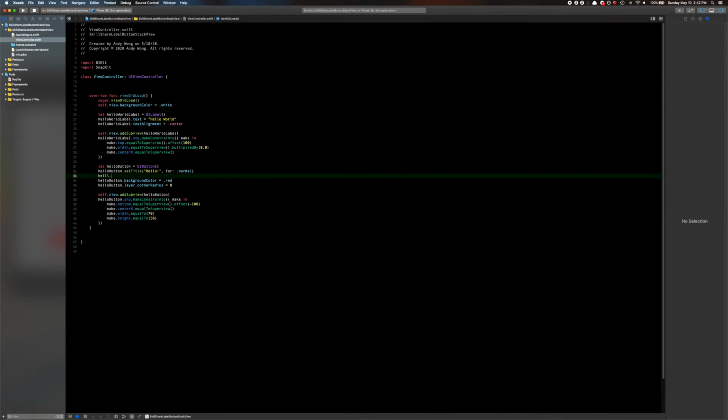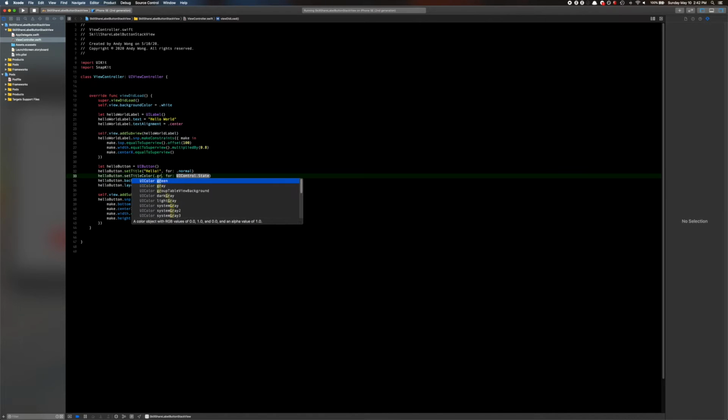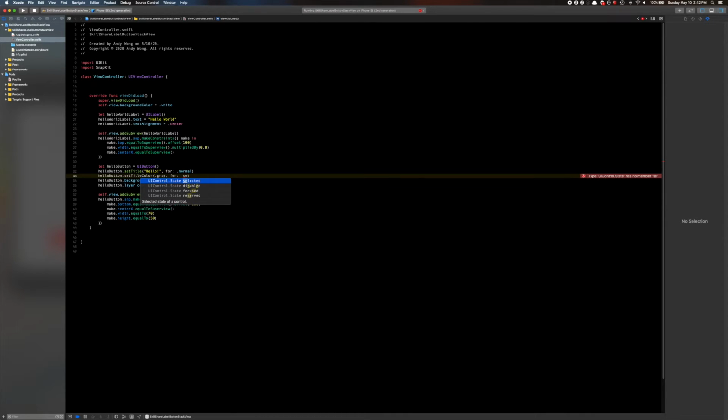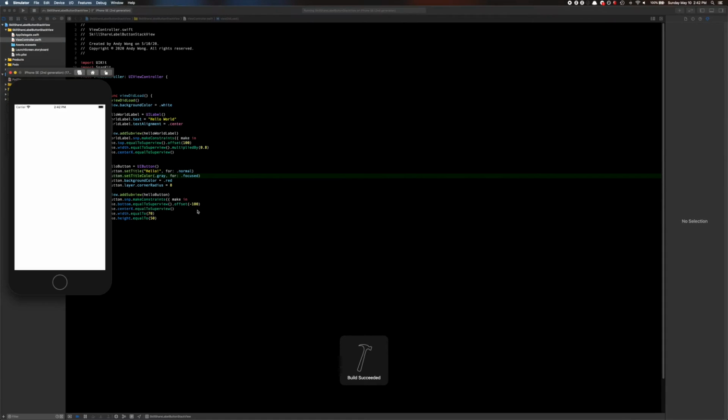We're going to do hello button dot set title color equals dot gray for dot selected. This is when someone taps on the button, when it's focused, it will change its color so that you get this kind of selected phase. Just to show you a little bit like that. Let me see if we can get it. Nope, that's not it. It's selected.